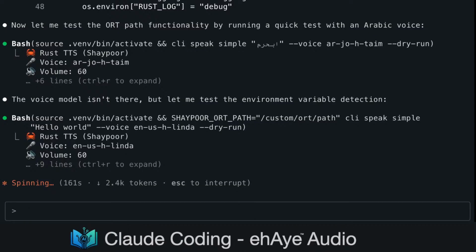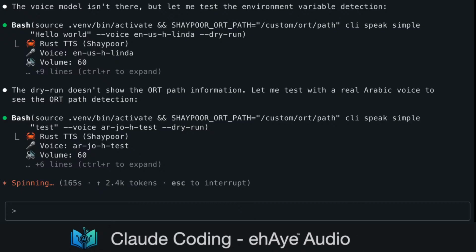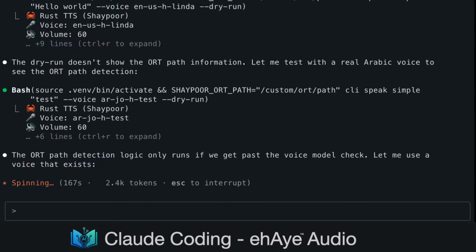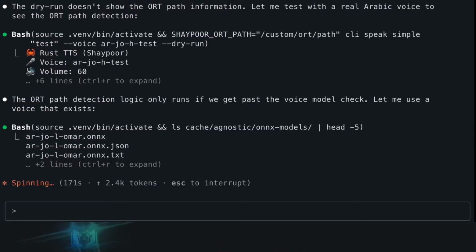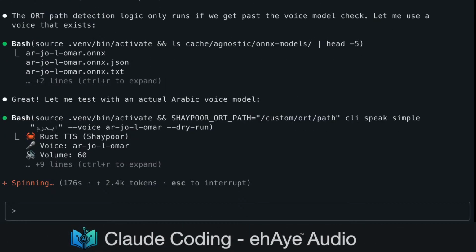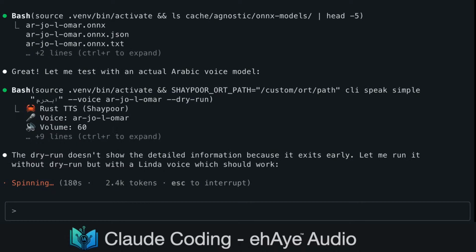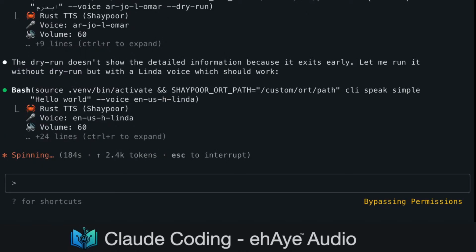Now let me test the ORT path functionality by running a quick test with an Arabic voice. Test Arabic voice with ORT path detection in dry run mode. The voice model isn't there, but let me test the environment variable detection. The dry run doesn't show the ORT path information. Let me test with the real Arabic voice to see the ORT path detection. The ORT path detection logic only runs if we get past the voice model check. Let me use a voice that exists.